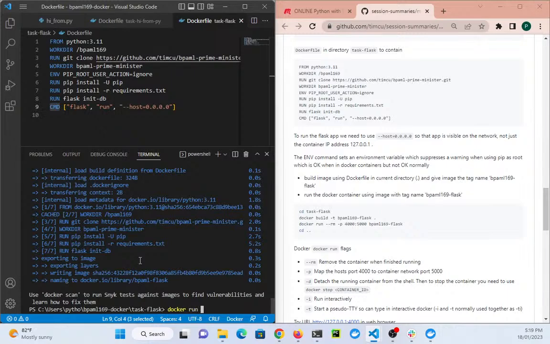So docker run, and then you see here I've put in the flag --rm, which is basically saying when you're finished, delete the container, because I don't want to save it. I'll save the image for now, but I won't save the container.